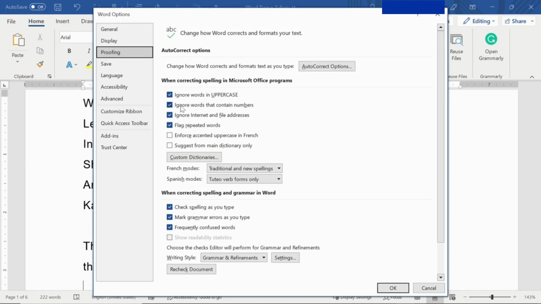to be considered. Like for instance, ignore words in uppercase, ignore words that contain numbers. Sometimes when we are entering a postal code, it is a combination of alphabets and numbers. So you can select this checkbox so that that kind of text, which is a combination of numbers and alphabets, can be ignored by Word.